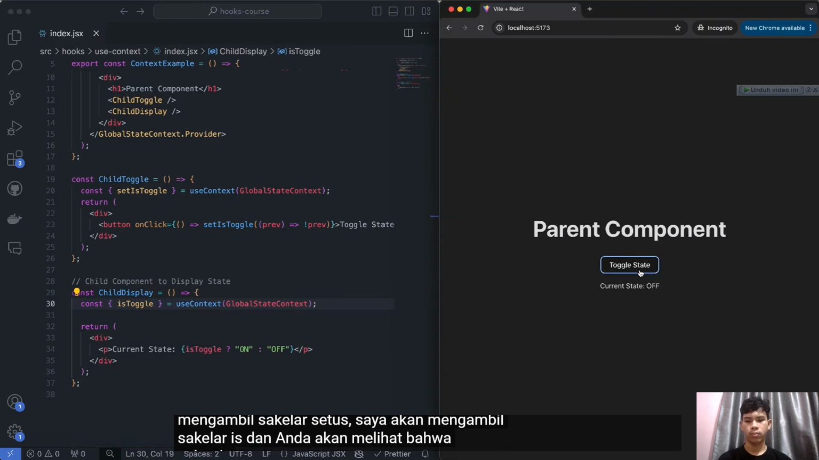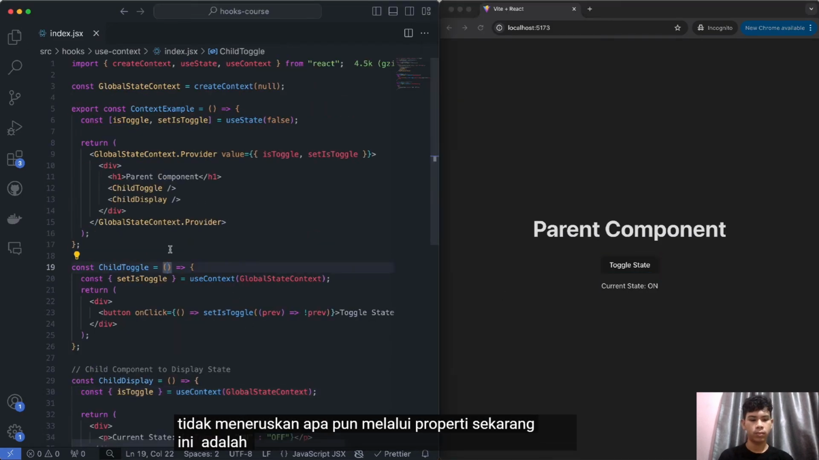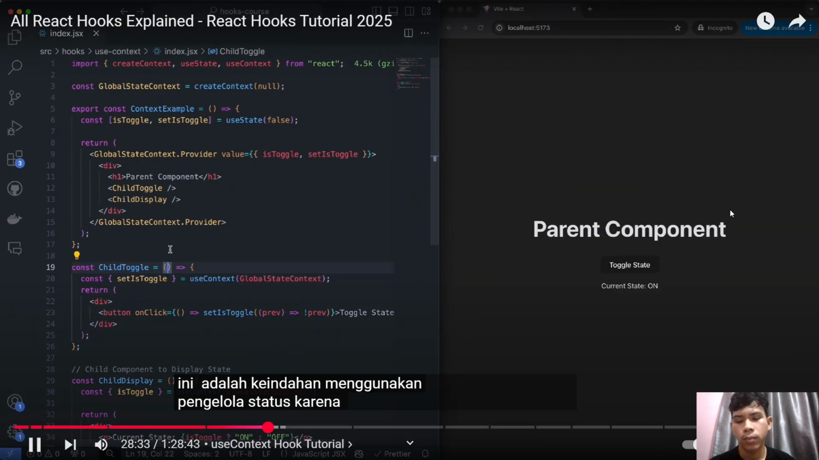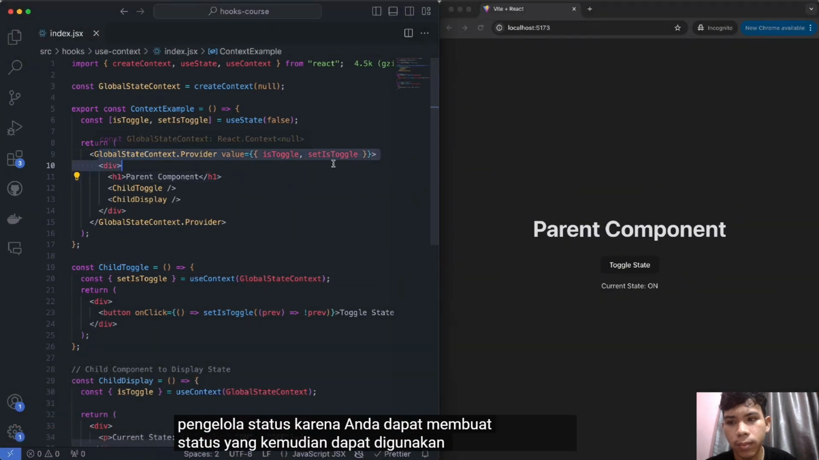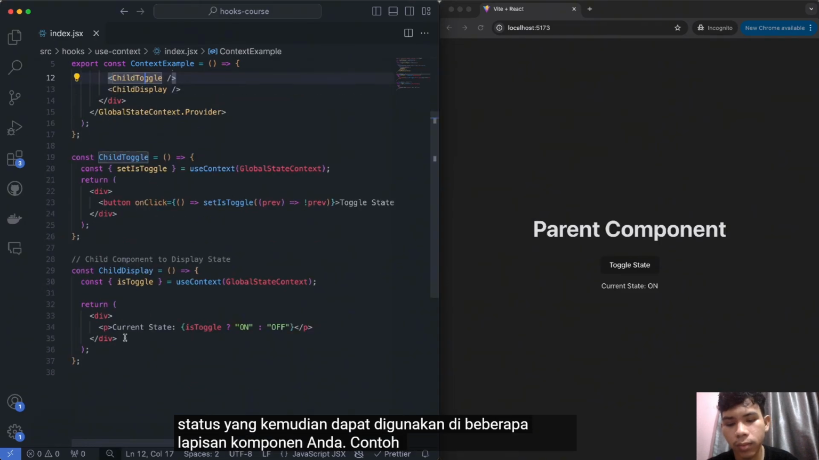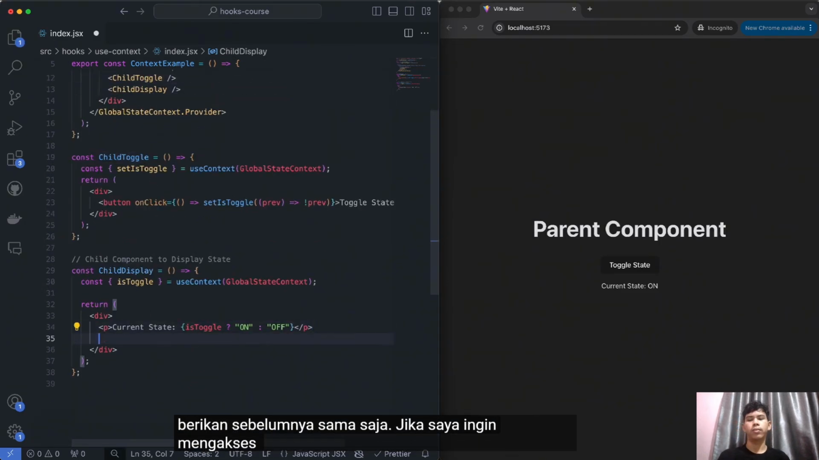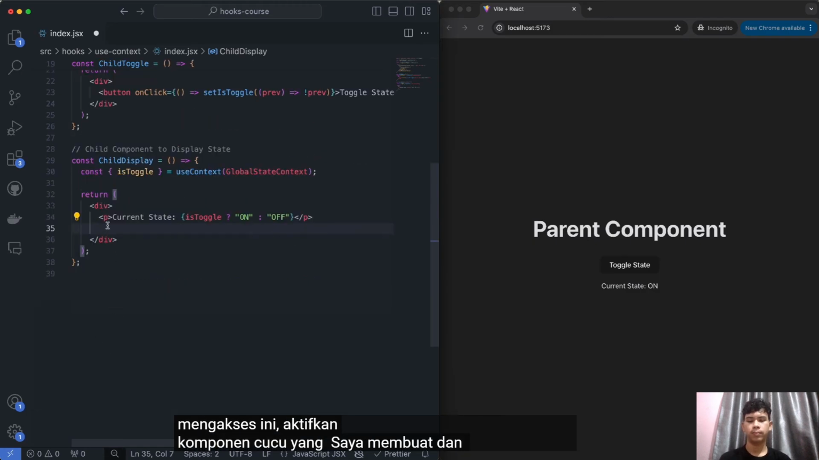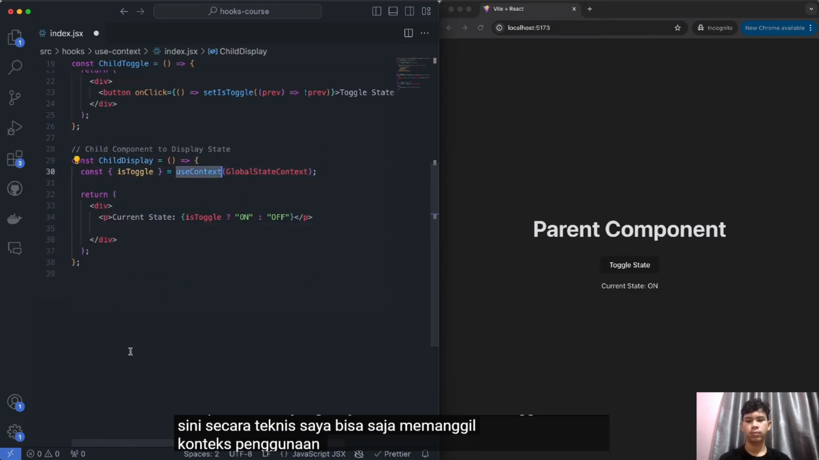And you'll see that the whole app still works. This is the beauty of using a state manager, because you're able to create states that you can then use in multiple layers of your components. The example we gave before is the same. If I wanted to access this isToggle on a grandchild component that I create and call inside of here, I could technically just call this useContext on there as well.